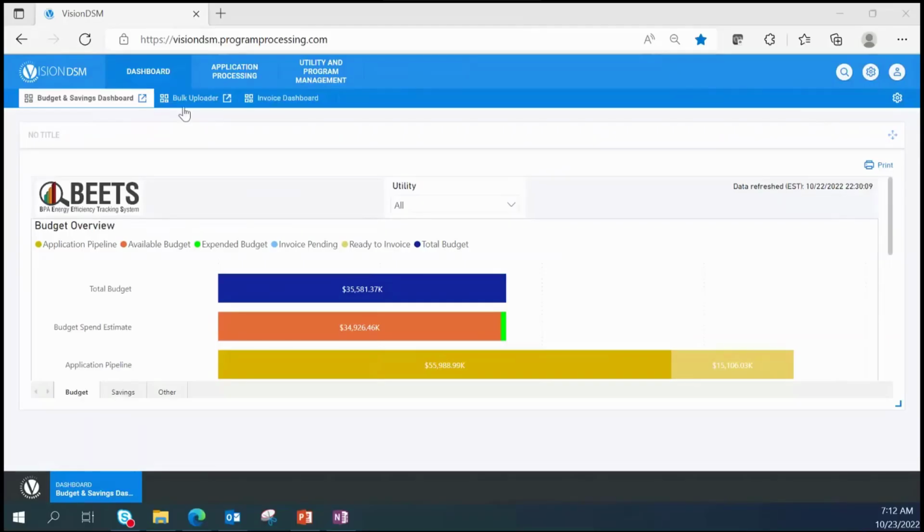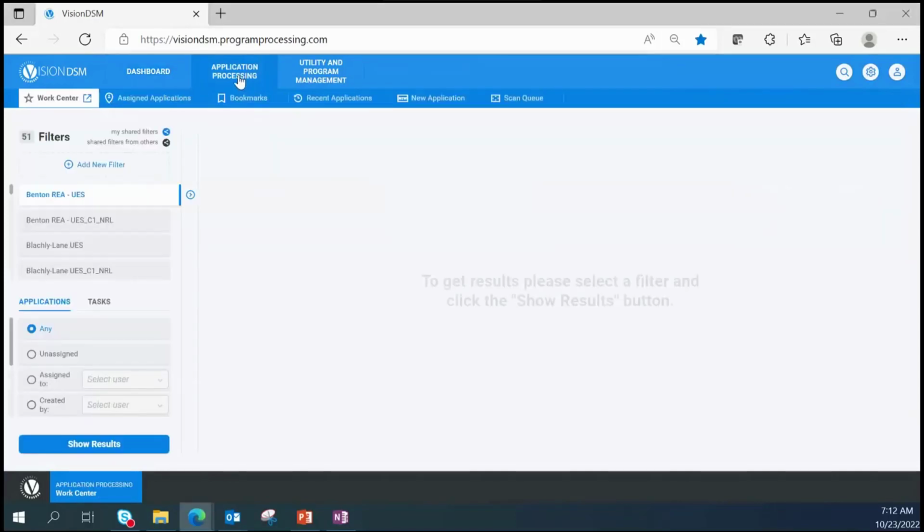After logging into BEETS, you will be taken to the BEETS dashboard. Please note that your dashboard may look different than mine depending on which widgets you have enabled. To submit an application via manual entry, click on the Application Processing tab up top. Then hover over and click New Application.